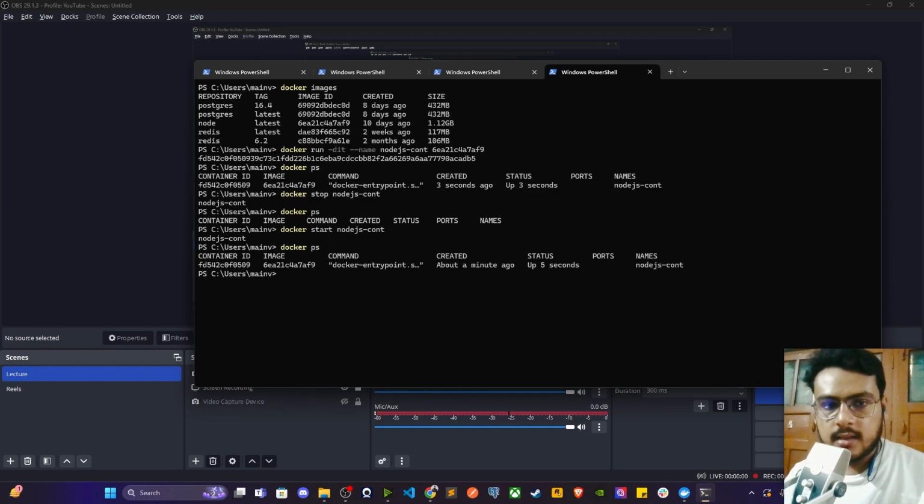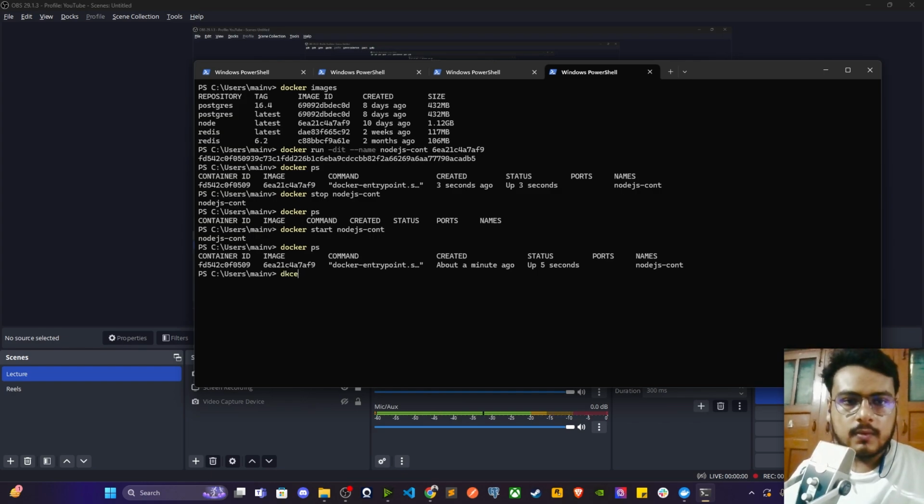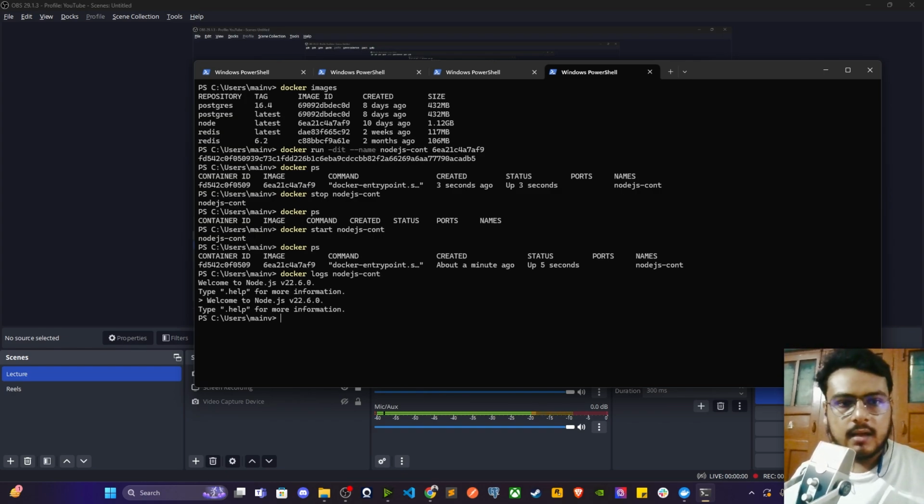Now here the interesting part is that I can see the logs. So I can do docker logs node.js cont, and it will give you all the logs that were printed. And if you want to dive into the terminal of the system, it would be docker exec -it, which stands for interactive, and node.js cont.